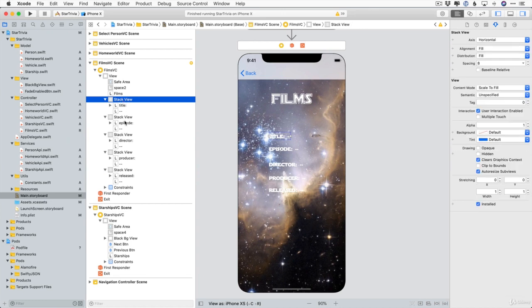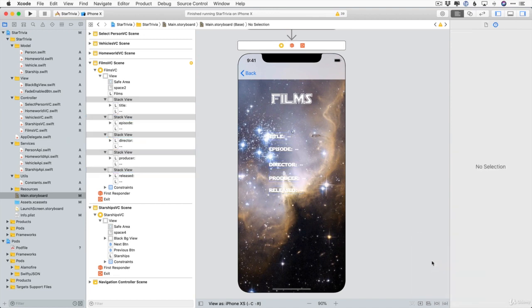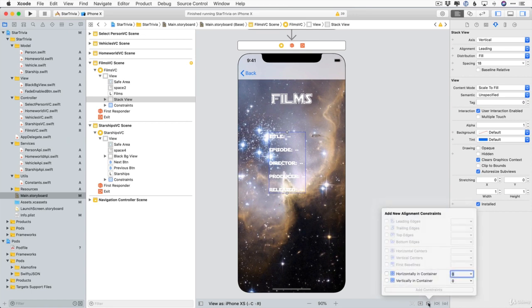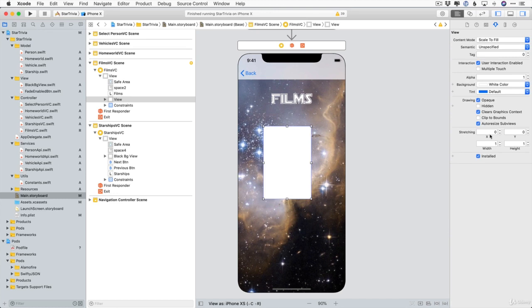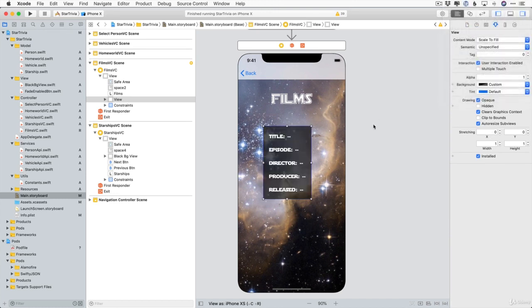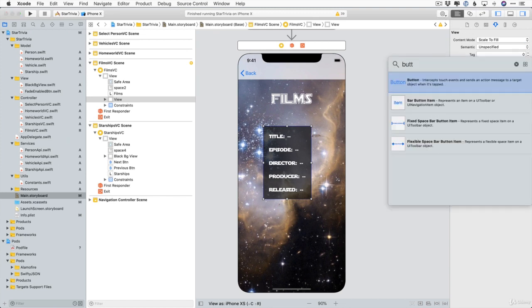Now let's grab all 5 stack views, and we're going to embed that in a stack view. Very good. And then we are going to embed this stack view in a view. And then let's change the background color to our semi-transparent black background. And then let's add in our previous and our next buttons before we do anything else. And you'll see why here in just a second.